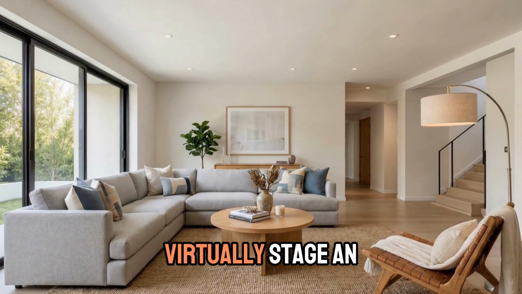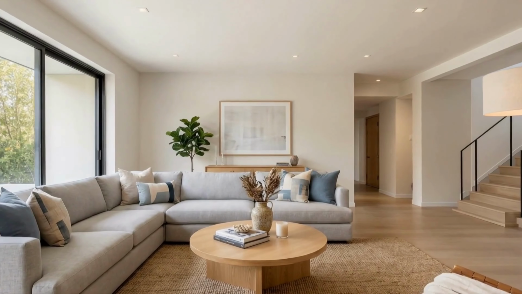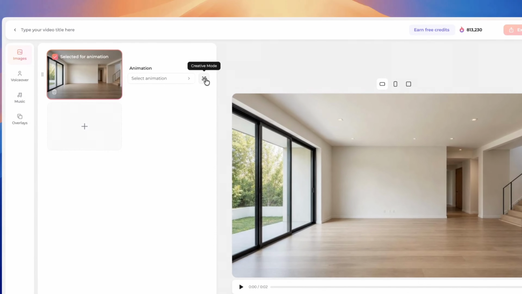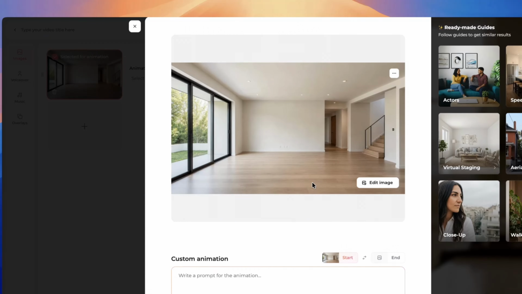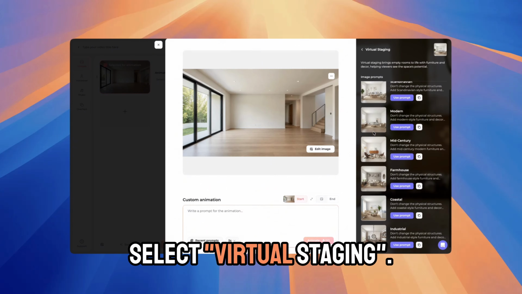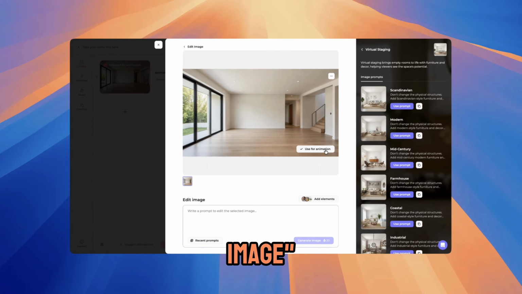Learn how to virtually stage an image and then turn it into a video with Amplifiles. First, open Creative Mode. Then, from the right-hand side, select Virtual Staging. Then select Edit Image.